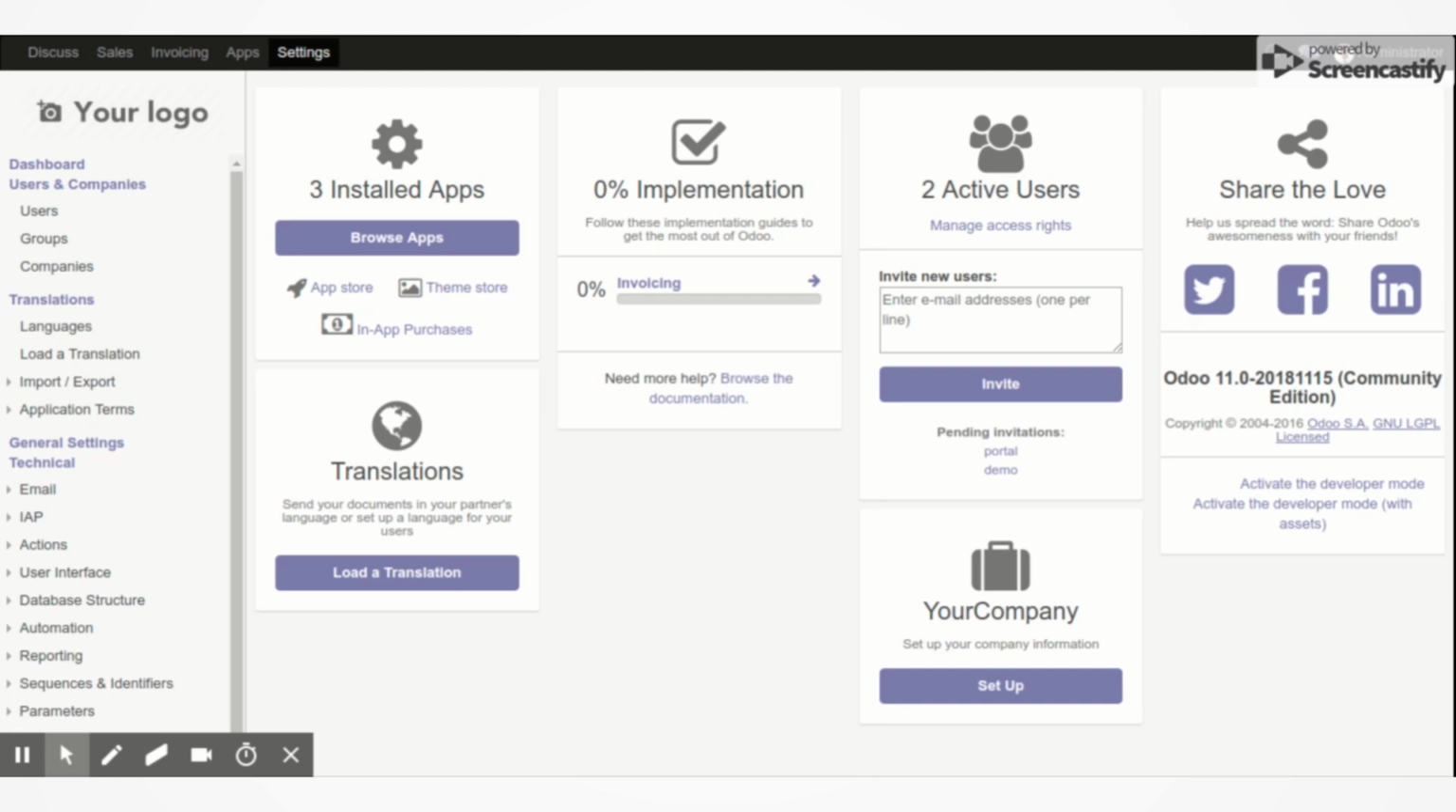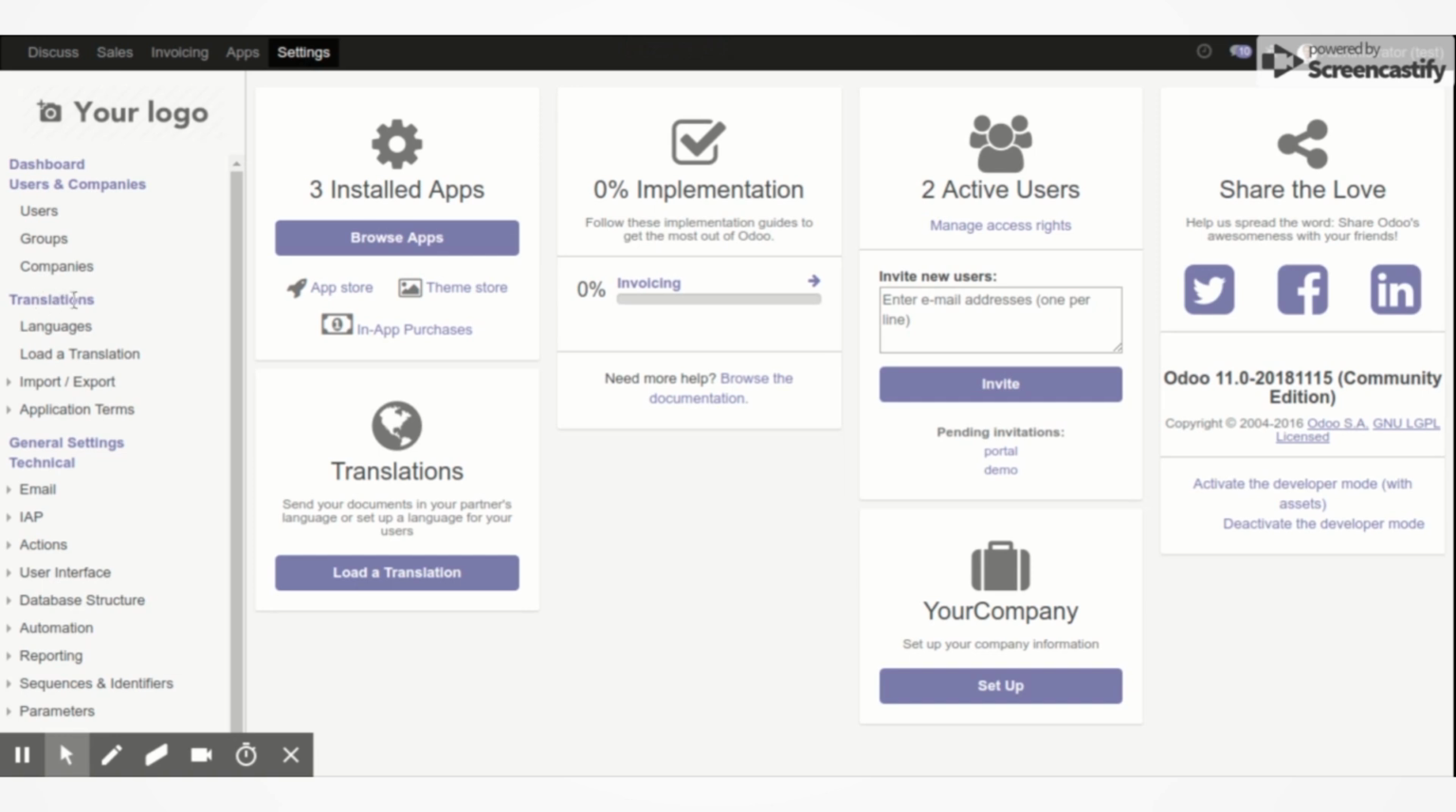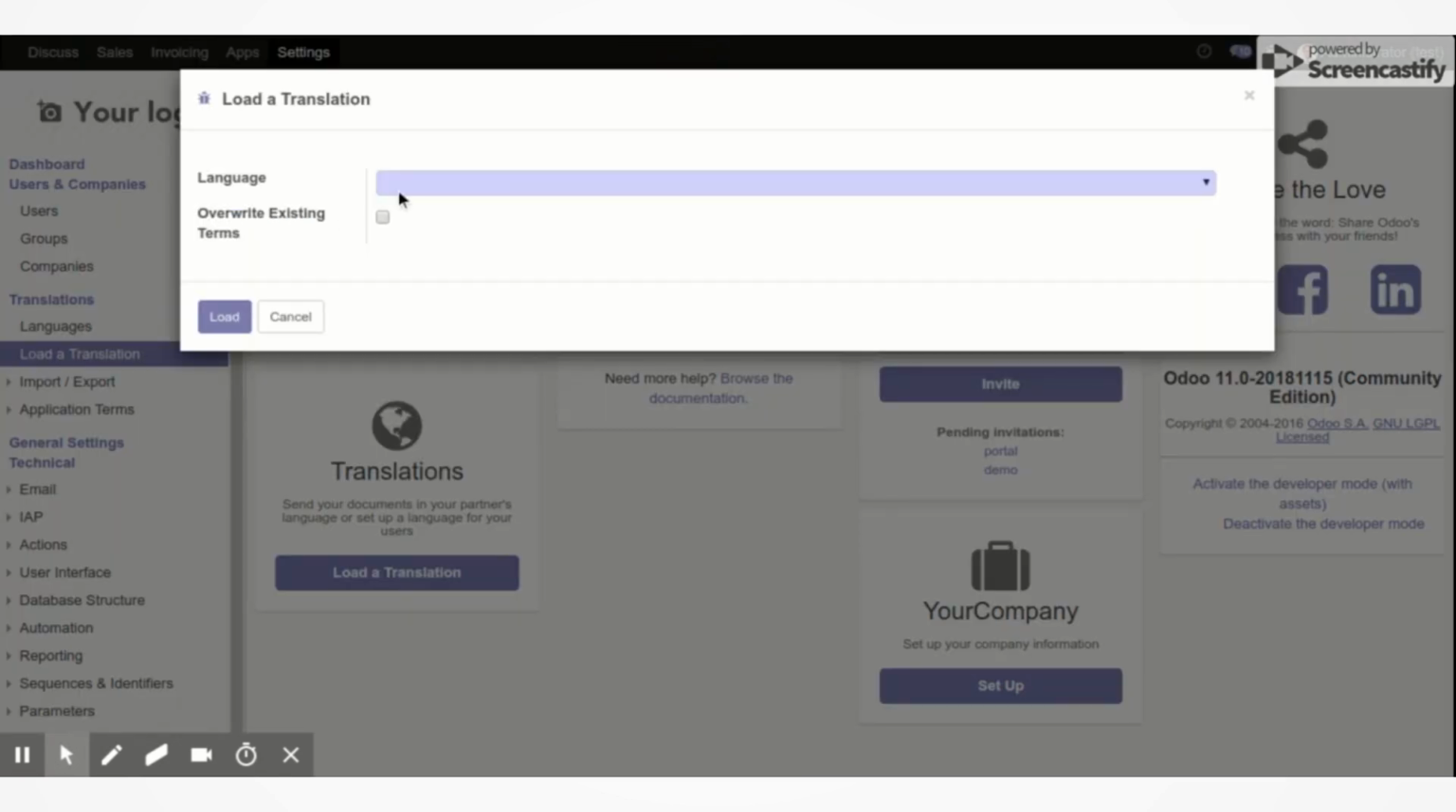It's pretty simple. Once you go to the settings and activate the developer mode, you can see on the left side of your menu: translation, languages, and load translation. Click on load translation, choose the language you want, Arabic, or if you want Chinese, choose that. Arabic. All right, existing terms, load.